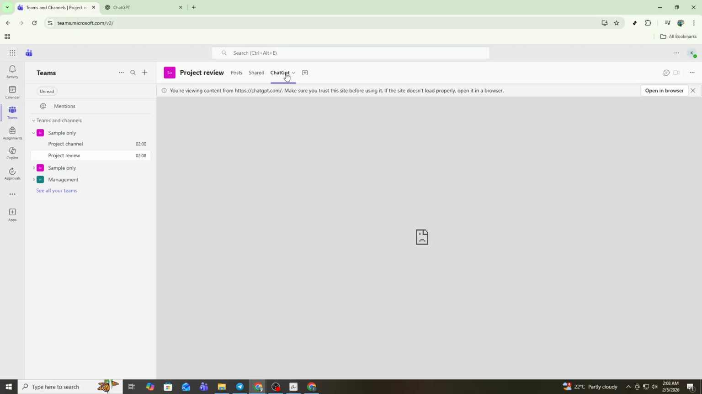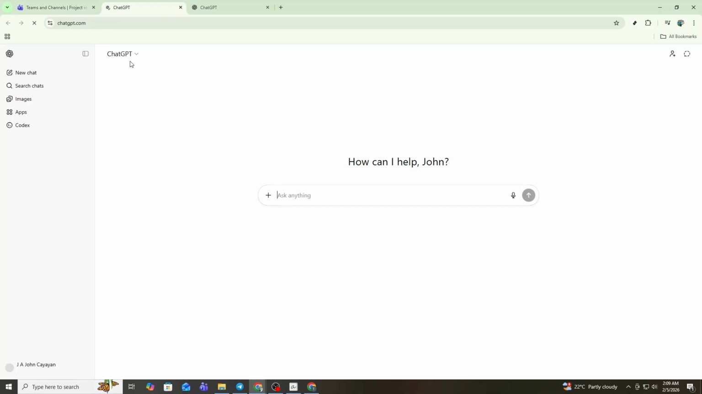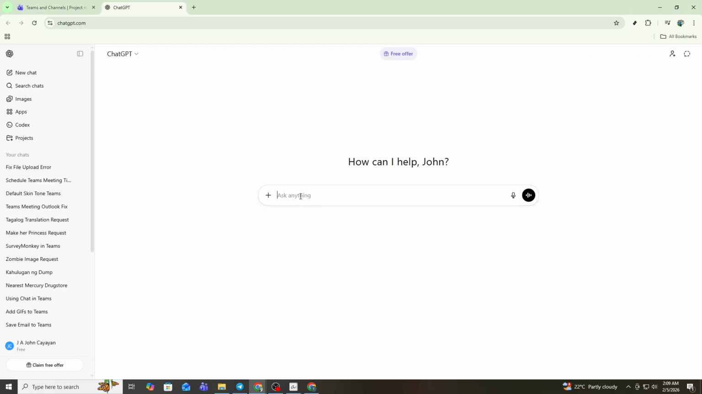The first time you open it, you may be asked to sign in. Go ahead and log in if prompted. Once signed in, you can start using ChatGPT directly inside Microsoft Teams through that tab, making it easy to ask questions or generate content without switching apps.